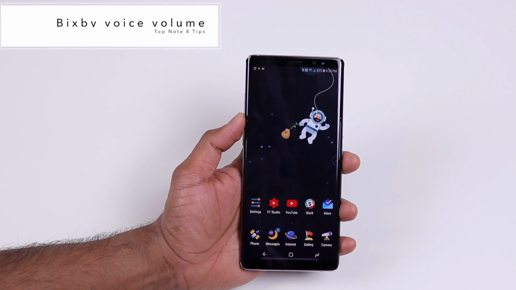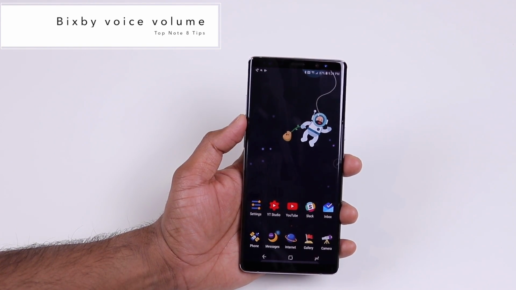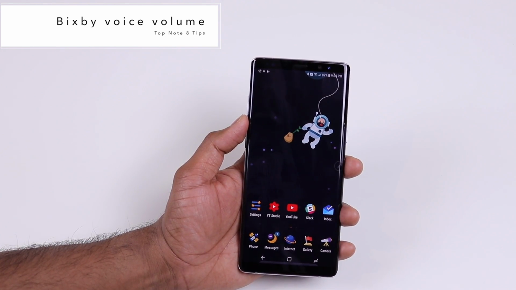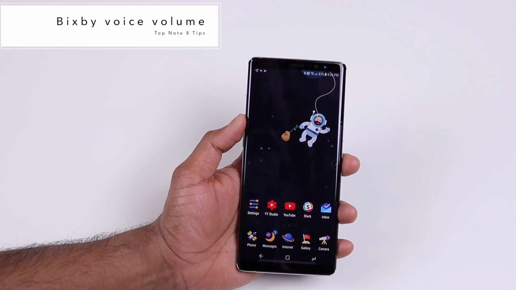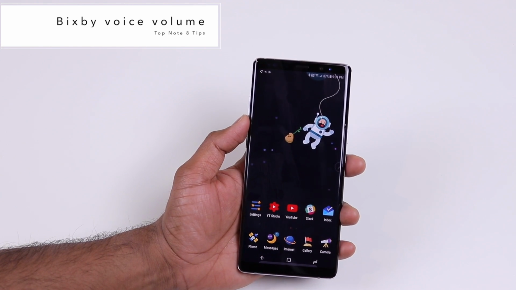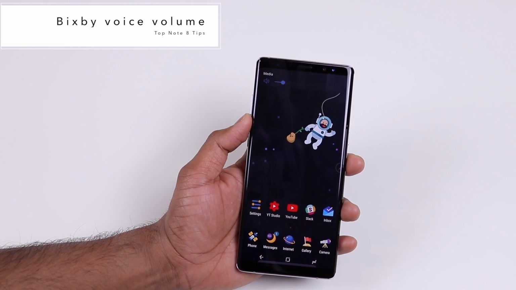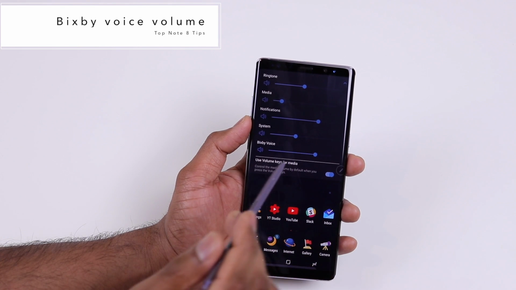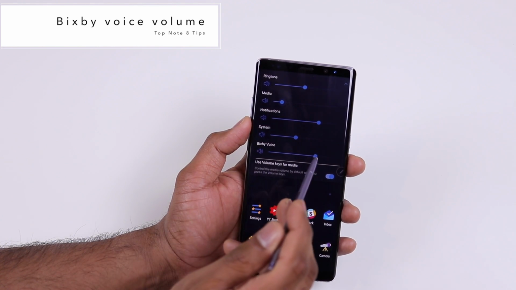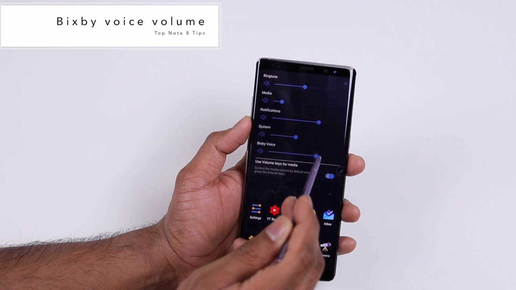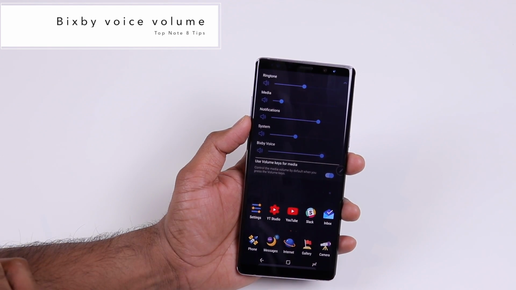Using Bixby sometimes can be very painful because the Bixby volume is always on and it might even be set to full volume by default. So if you want to control that, if you tap your volume keys and expand the volume panel, you have the Bixby voice, and there you can control the setting for the Bixby voice volume level.